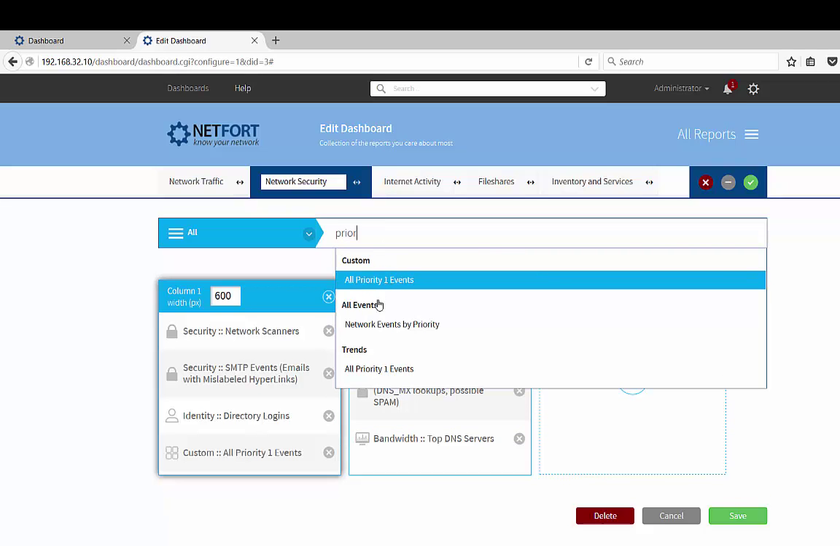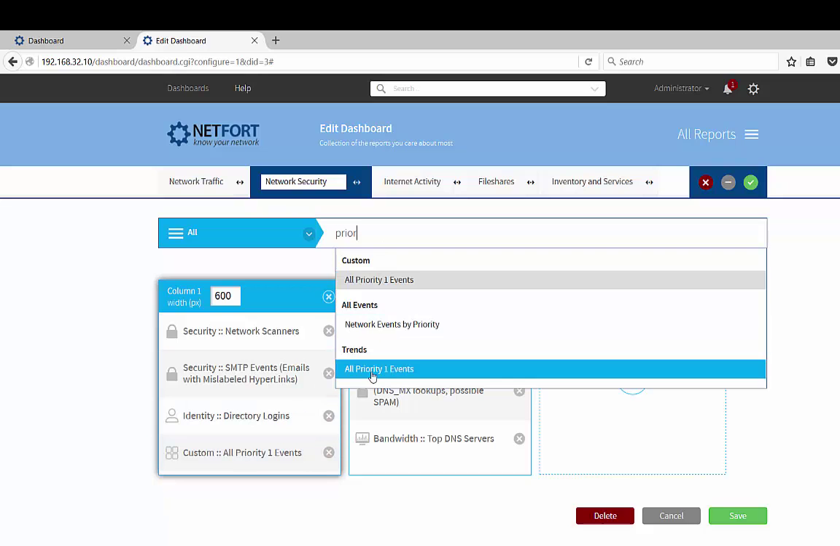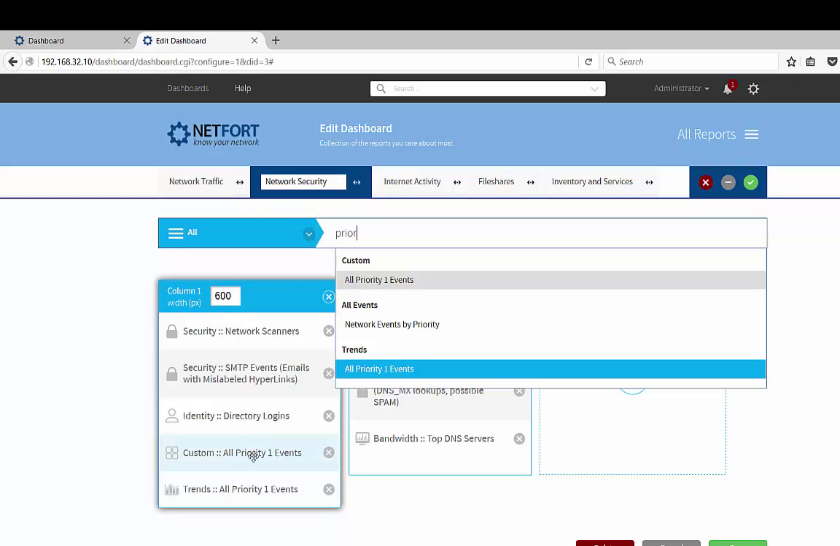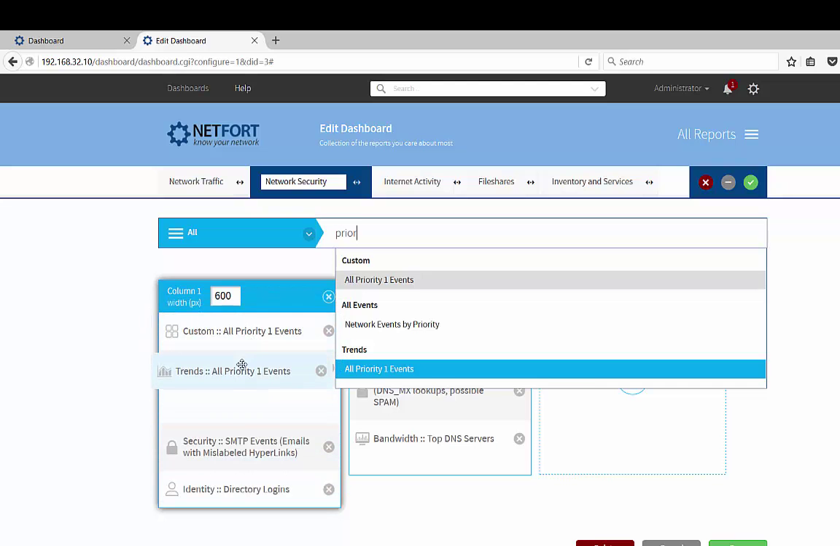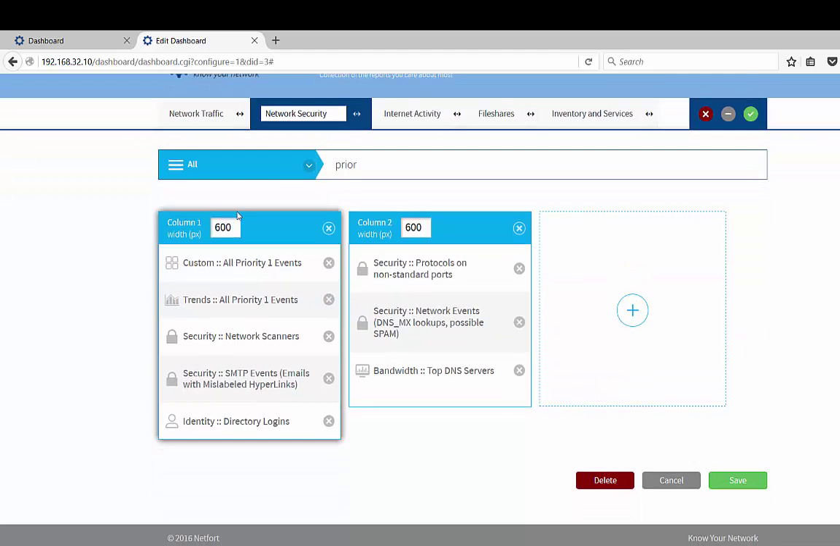There's my all priority events, which is added in there. And we also have the trend, and we add that in. Now I'm going to move that up here to the top, and I'm going to put the trend up here as well. Then I'm going to change the width. I'm going to go for 720 wide, slightly wider for a wide monitor. Save that.